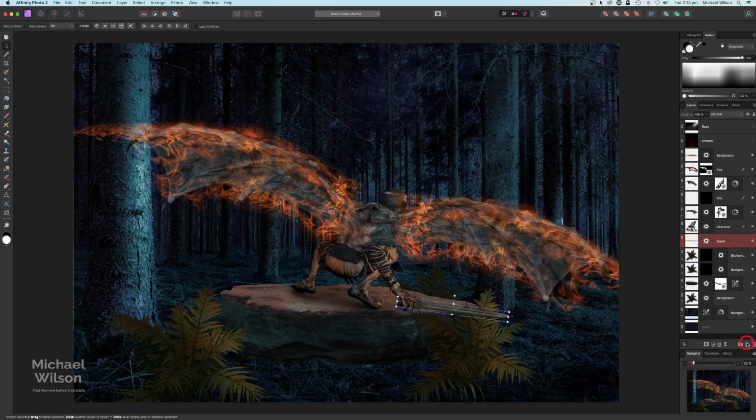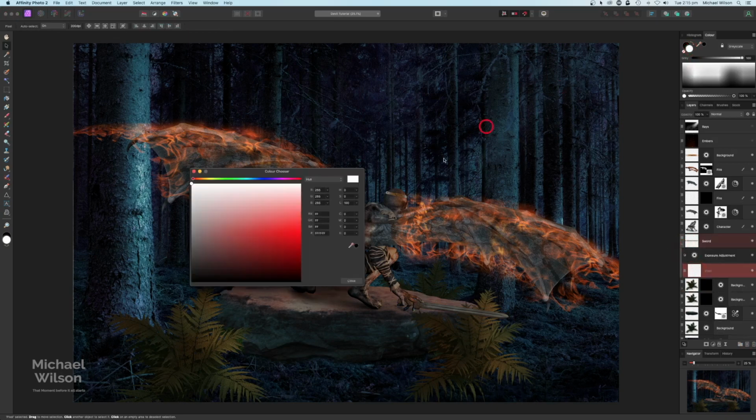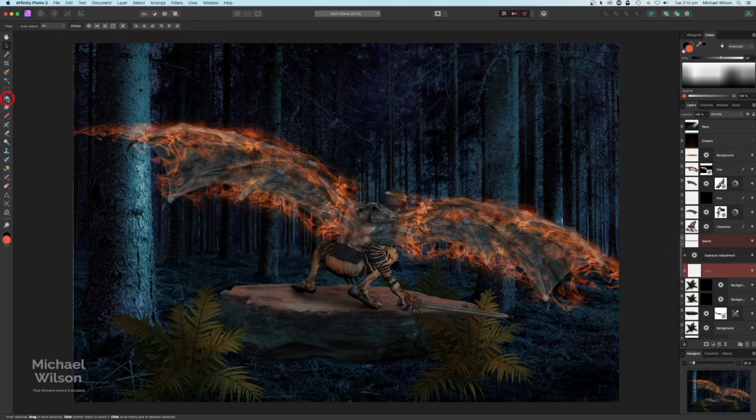So a new pixel layer, add it to our sword. Let's fill that with the orange again. With our fill tool, fill it with the orange on our sword there. Let's change that to overlay, and then let's dial that down a little bit. No need for a mask on this one. Let's just dial it down so we can see the sword there. Maybe it has a bit of that hot glow. So there we go on the sword.